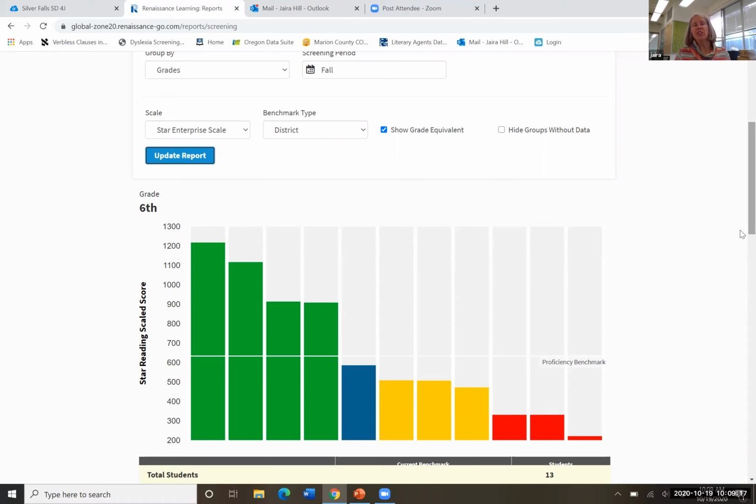So after you have finished with all of your students and you want to see where they rank with all the other 4th graders or all of the other 6th graders in the country, the screening report will give you those results.